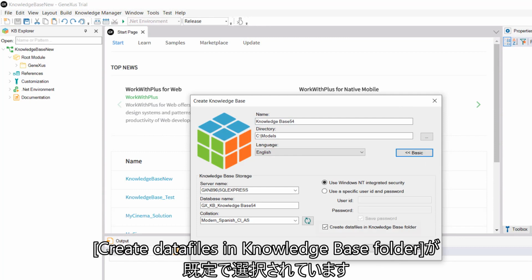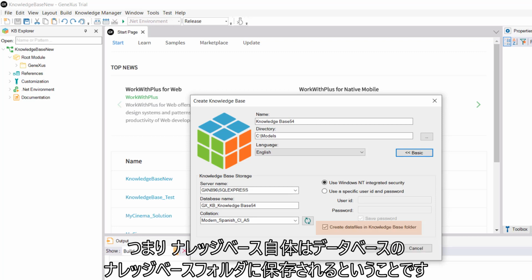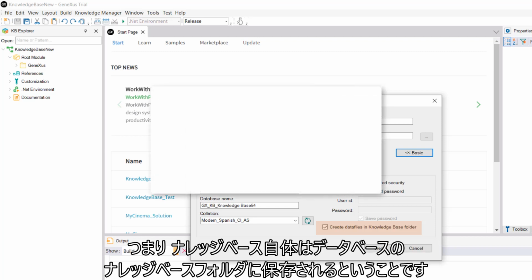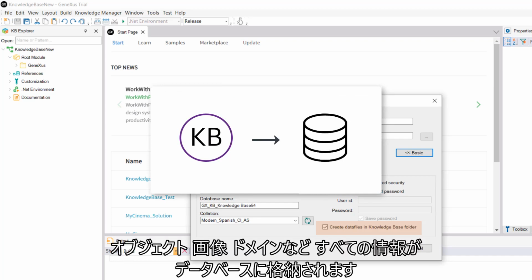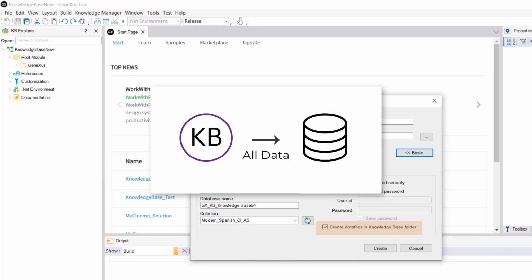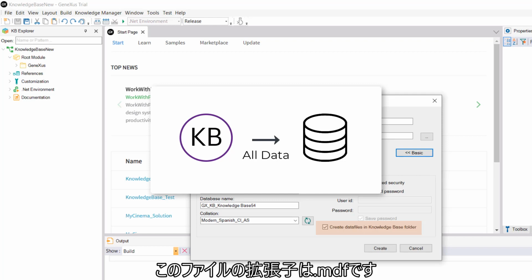When we create a KB from GeneXus, this information is shown in the Creation dialog. By default, Create Data Files in Knowledge Base folder is selected, which means that the KB itself will be saved in our knowledge base folder in a database. All of its information, objects, images, domains, all of it, will be stored in a database. That file will have an MDF extension.